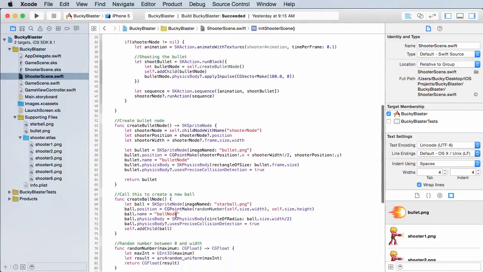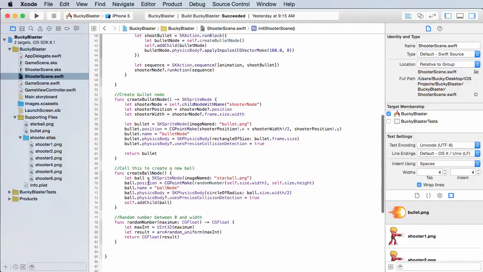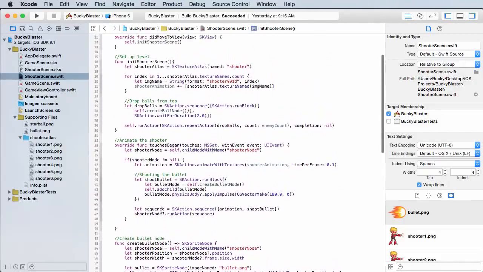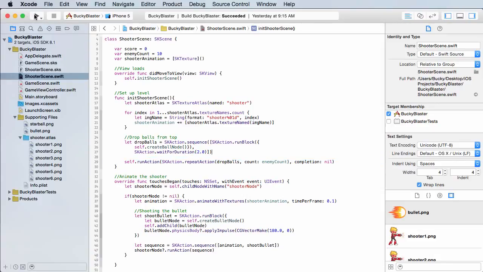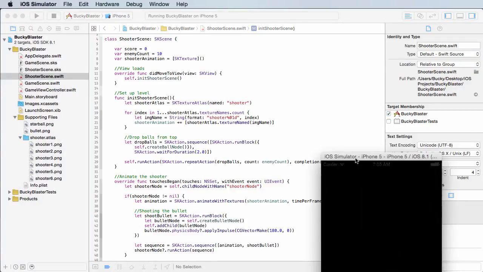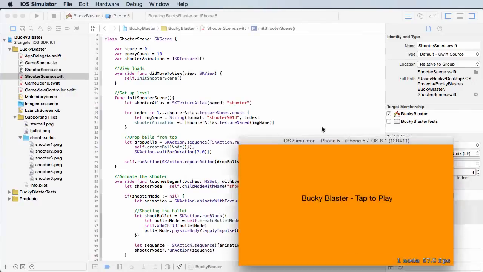All right. So everything is looking good. We created the method to drop the balls, which creates a ball. This is a really simple sequence that says call that method, then wait 2 seconds so they aren't just appearing all at once. And this is just an animation that kicks it off. So let's go ahead and run this now, and hopefully I didn't fudge anything up. Probably did though.